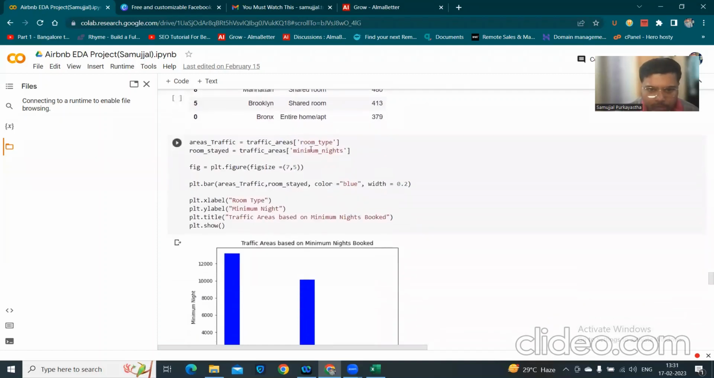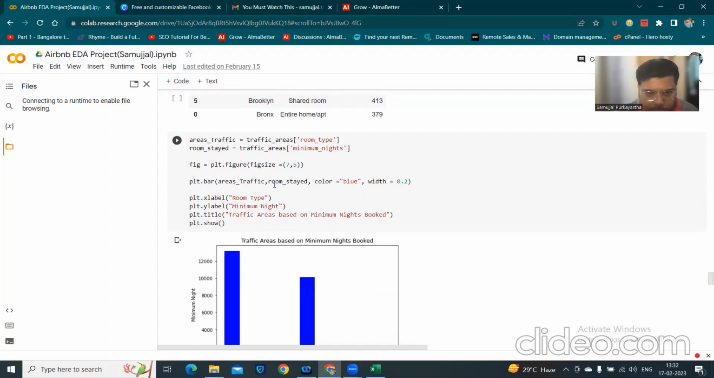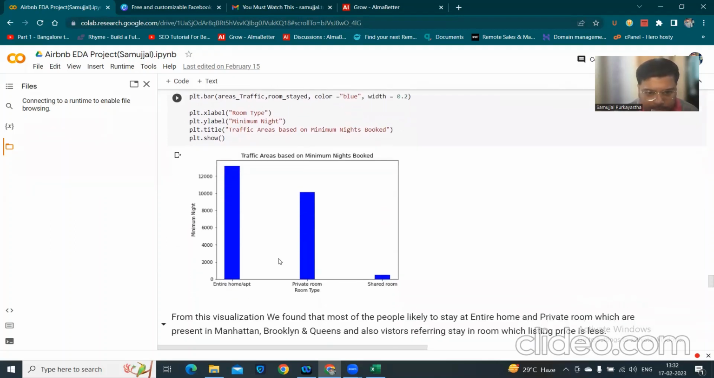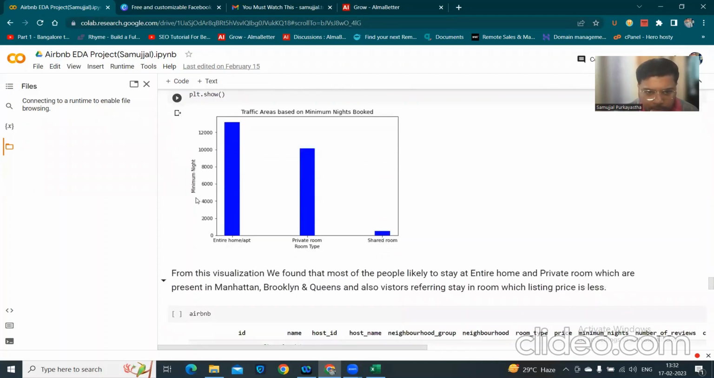Again for visualization I have used a bar graph. I took one variable and assigned room type, took another variable and assigned minimum nights. So this is the room type, and this is the minimum nights. The entire room type has a higher minimum nights count, followed by private room, and shared room is very low, less than 2000 nights.